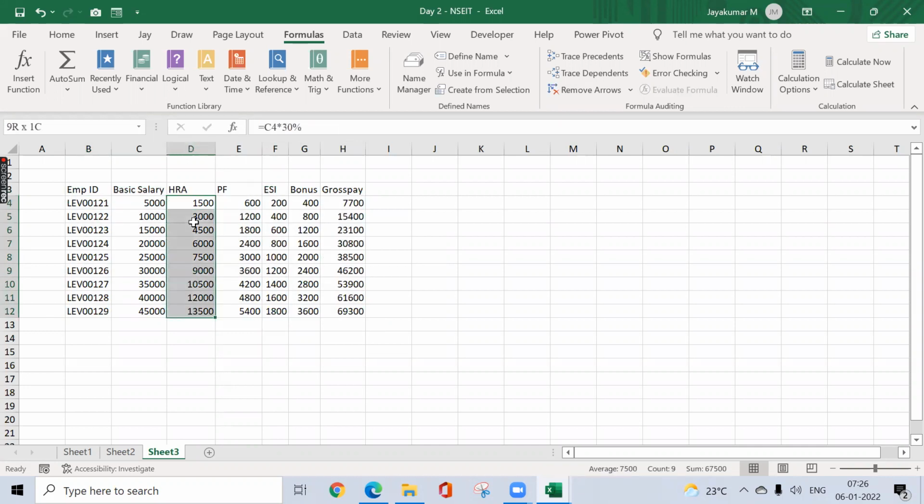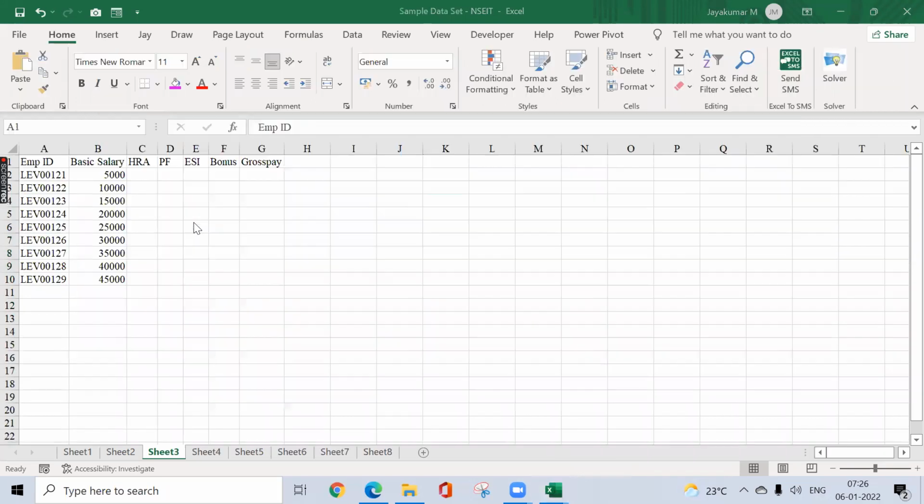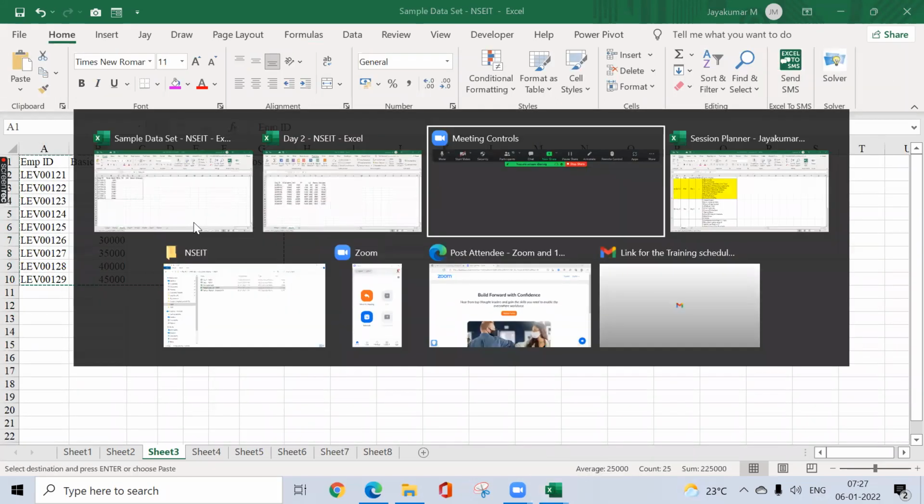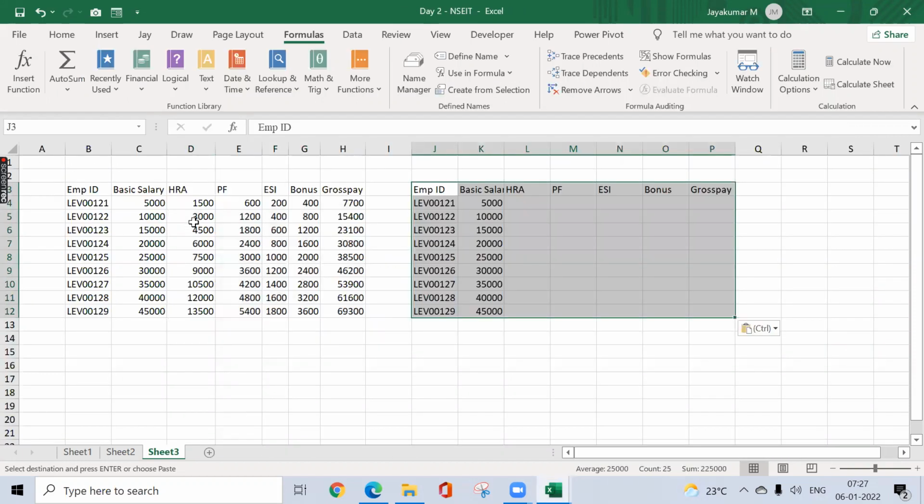For each and every salary component for all the employees, I have to apply a function and multiplication, and then copy and paste it till the last record. The same thing I'm going to do in a table manner. So first, I want to apply a table.